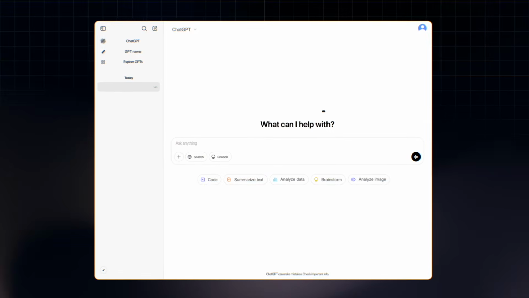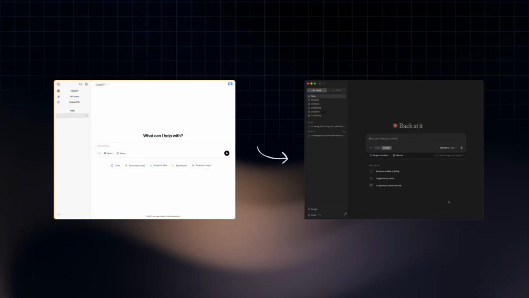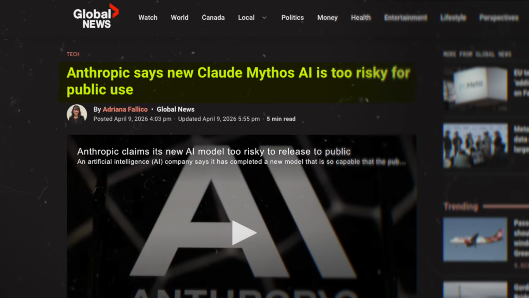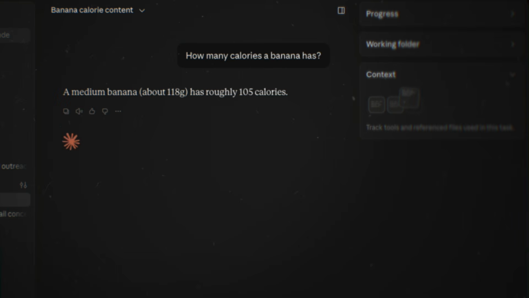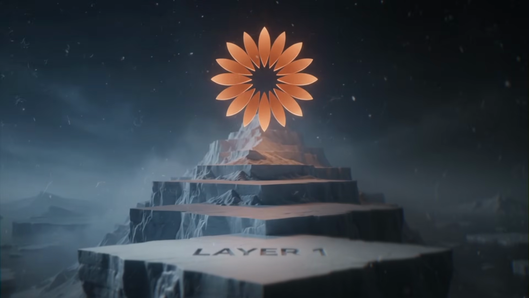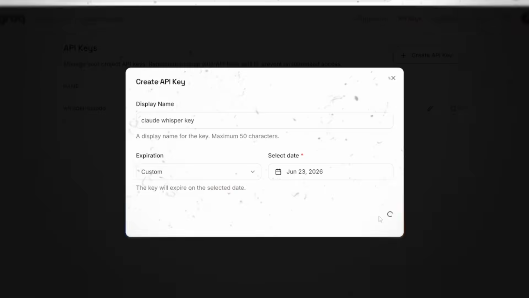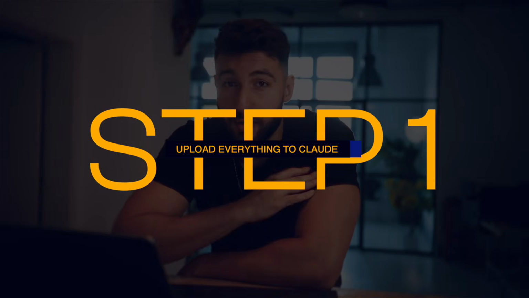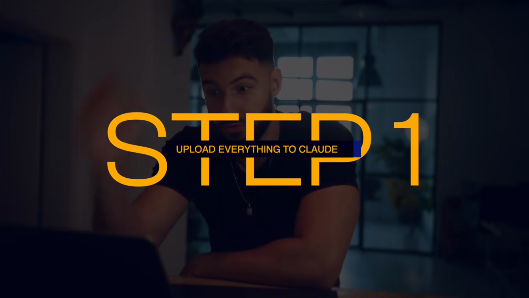So you just switched from ChatGPT to Claude, the most capable software on this planet, just to ask it how many calories a banana has. This is the first layer of the Claude iceberg, and I'll be showing you all the deeper layers of Claude, skipping all the obvious stuff and just going straight to the unknown methods, which I don't see anyone in the space using. First thing is upload everything you have to Claude.